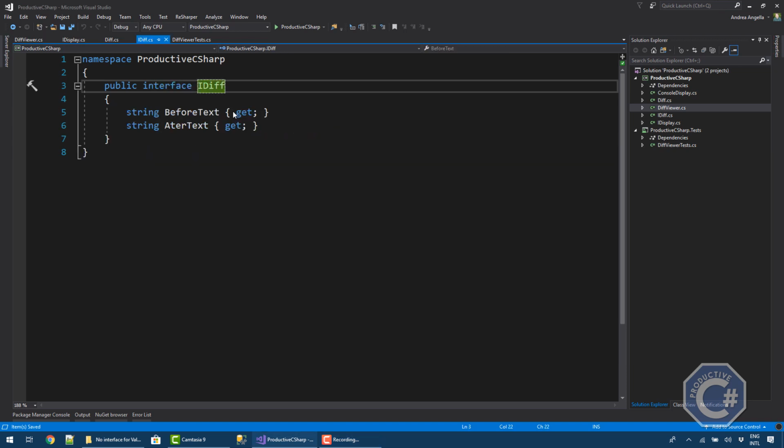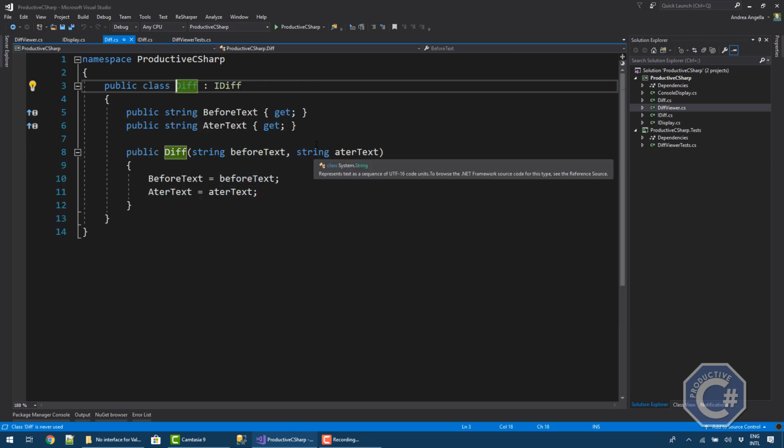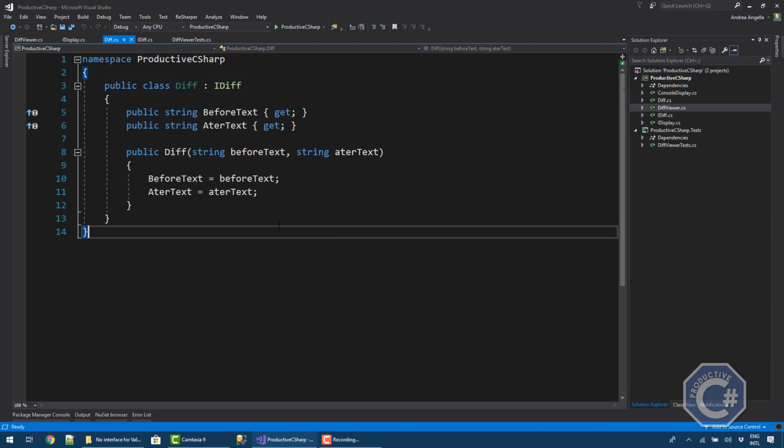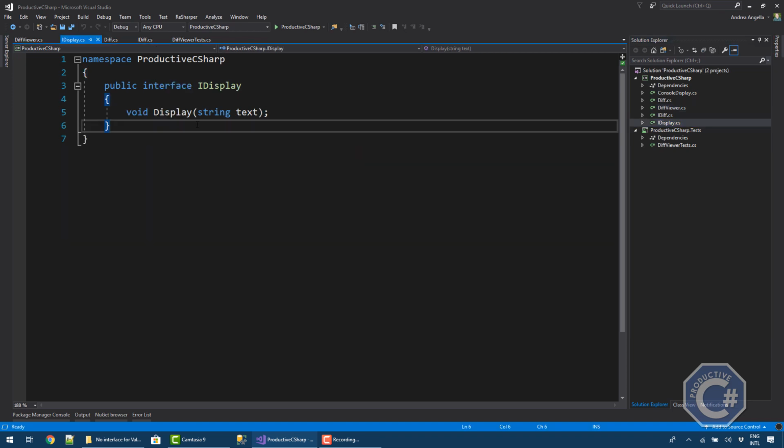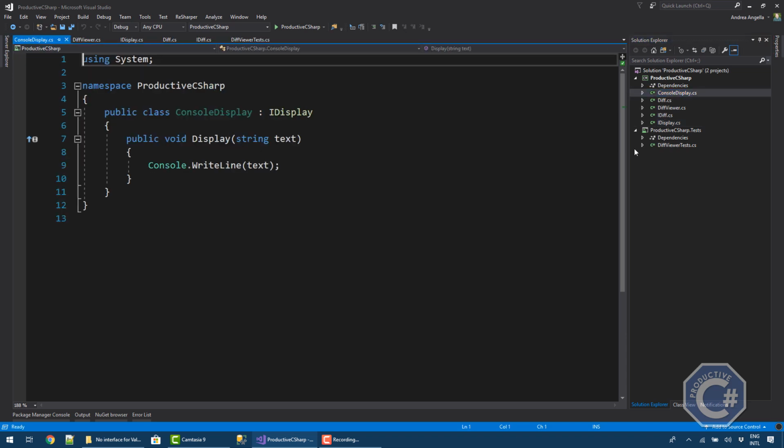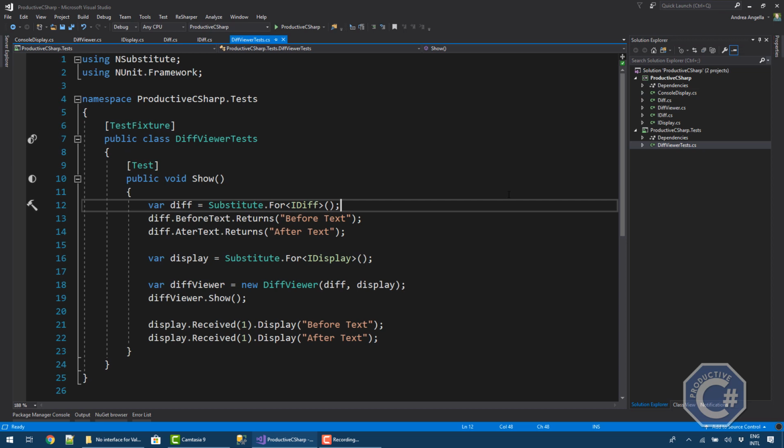The IDiff interface is simply two properties, BeforeText and AfterText, and if you look at the implementation, the Diff class is simply a class that contains two strings and a constructor to create it. And IDisplay is simply an interface that allows you to display some text, and then we have a ConsoleDisplay that allows you to print it in case you want to use that. Let's have a look at the test.